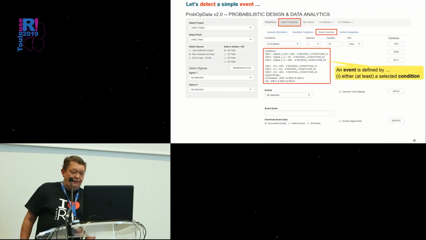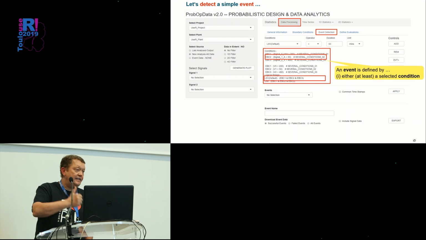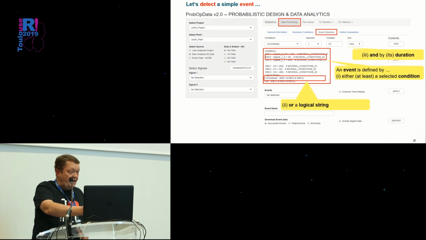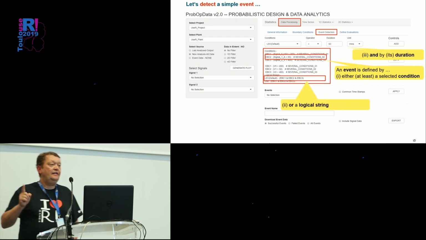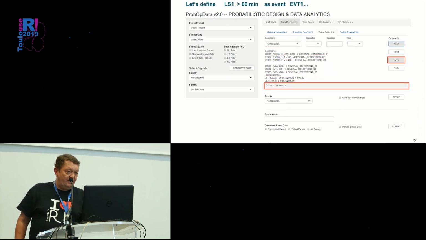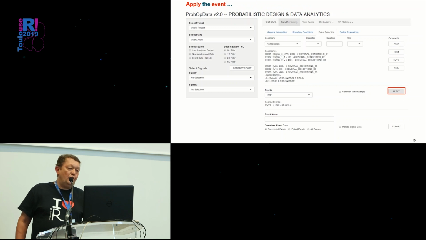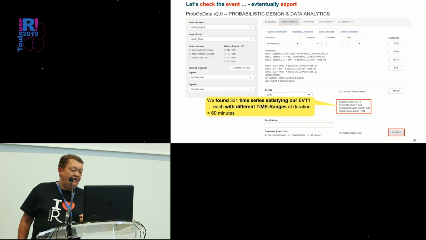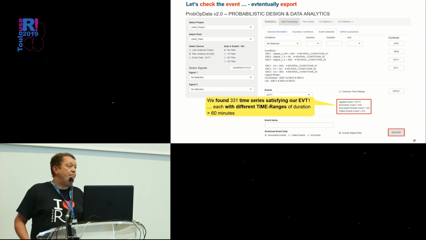Okay, now to something completely different. We detect a simple event. An event is defined by either a selected condition, what I showed you, EBCs, or a logical string, and a duration. This is new, it's a time duration. Now we look at the time duration of a condition, for example, or a logical string. Here it should be longer than 60 minutes. So we look which time series we will find for this event. So we find here 331 time series, maybe within a year.